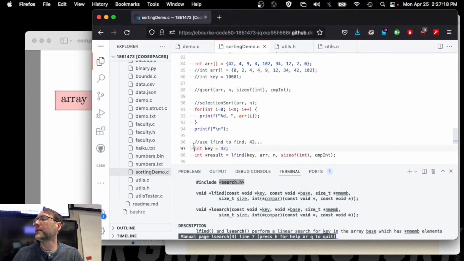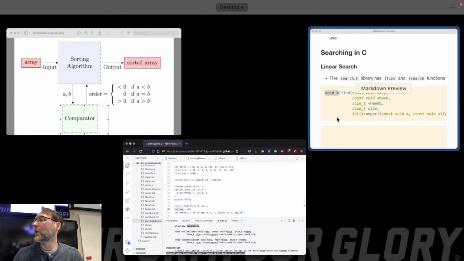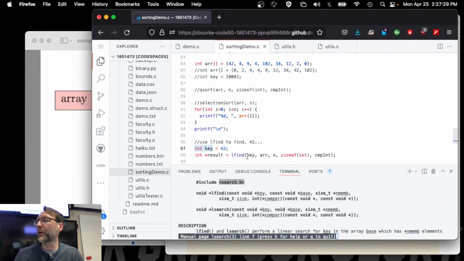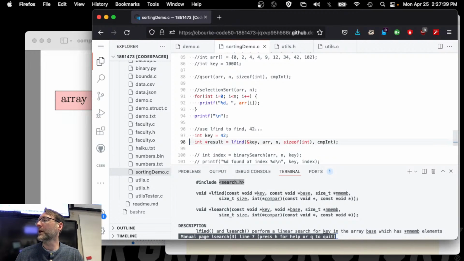What is key? A regular old integer. What does lfind expect? A pointer, right? Not an integer pointer, but I can go ahead and get a pointer, and then it becomes generic by virtue of when it gets passed into that function. Okay. What happens when it's unsuccessful, do you think?